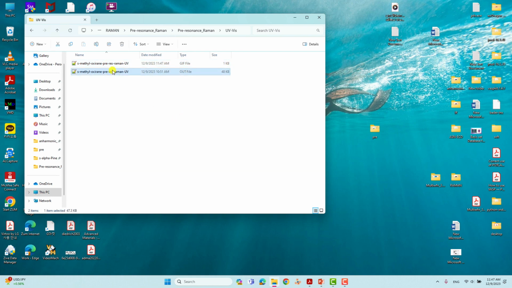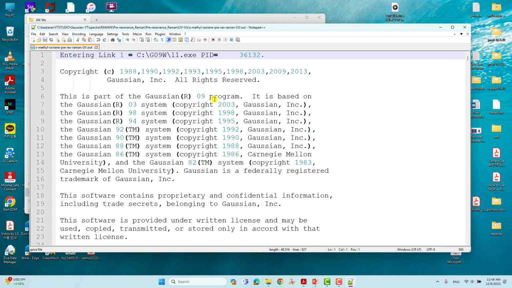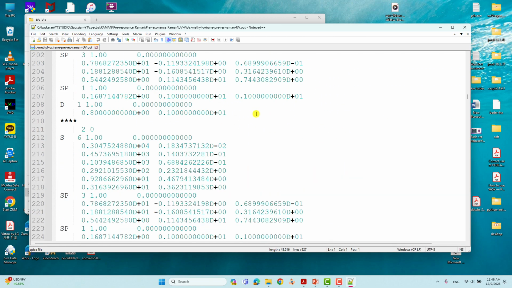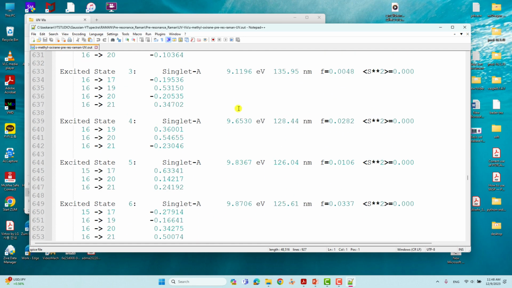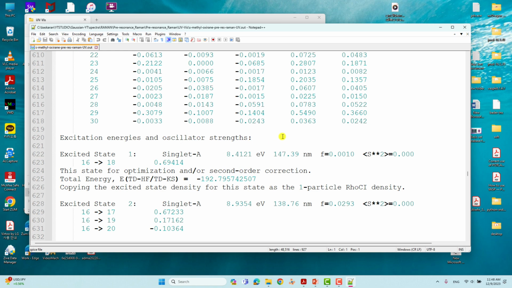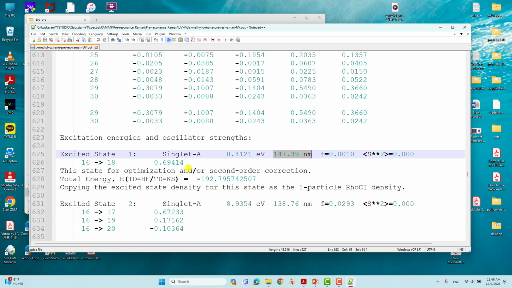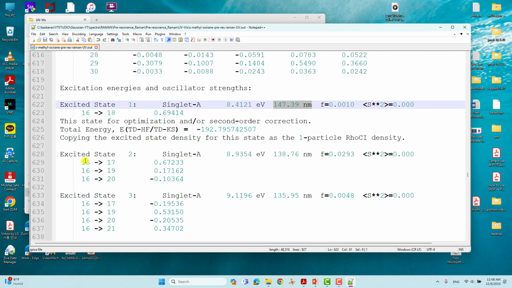So that's all. This is our UV spectra calculation output file of S-methyloxyrin. We can open it with Notepad++. I will show you the transitions. This is the excitation energy and oscillator strength you will get here. This is excited state 1, singlet 2A, and this is the first wavelength in nanometers. We have to use this value in order to do the pre-resonance Raman spectra.